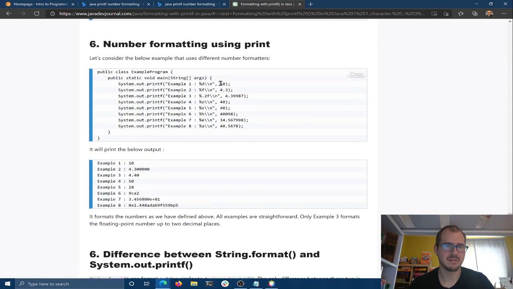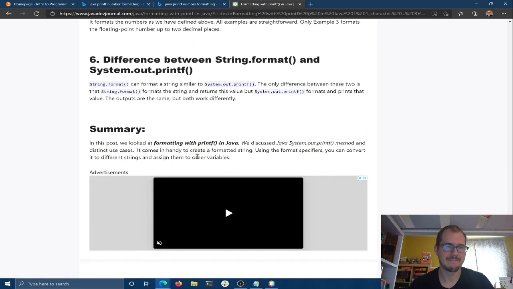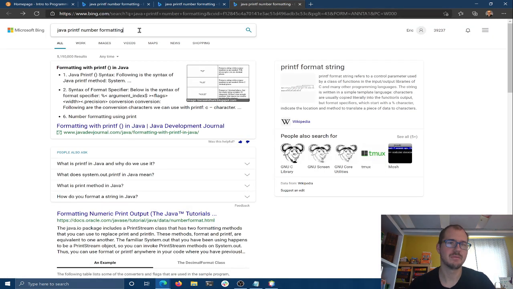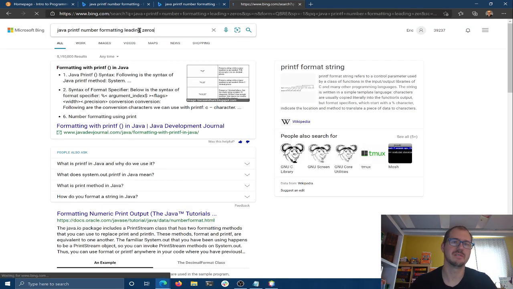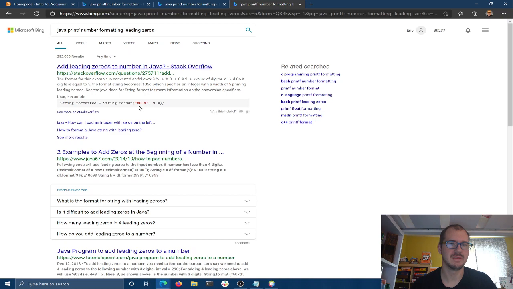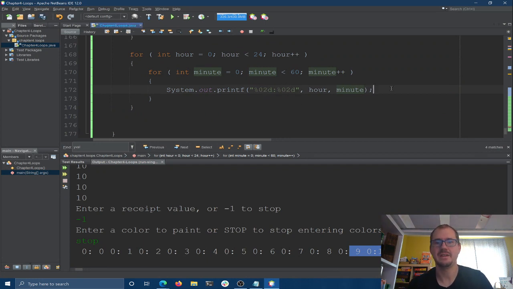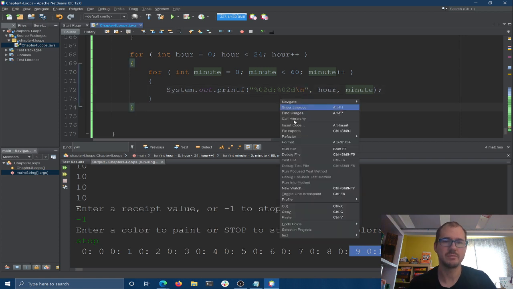Number formatting. None of those were right. Formatting, how about leading zeros? My search was bad. Ah, 0, 2. So pad with zeros up to 2 wide. That's the format. And then don't forget we also need new line characters because printf is terrible.